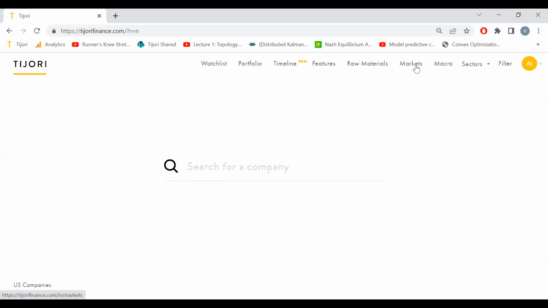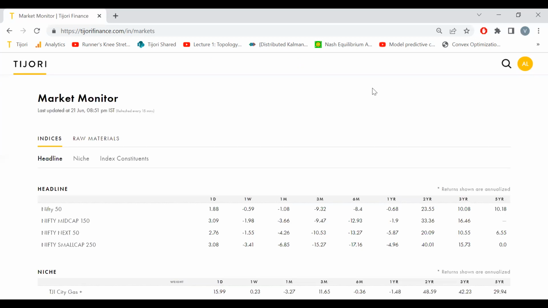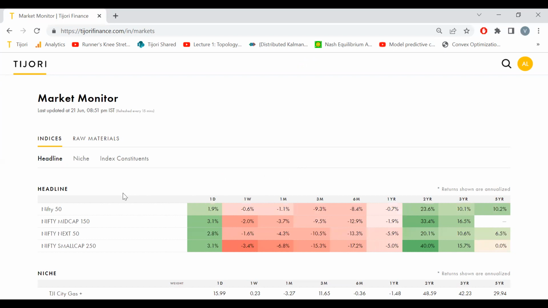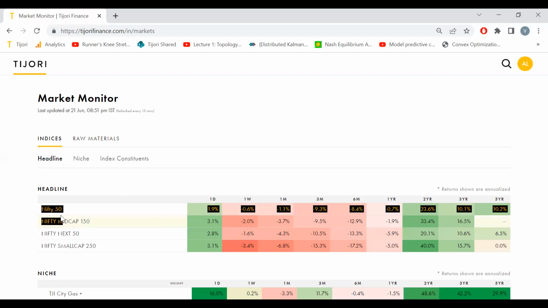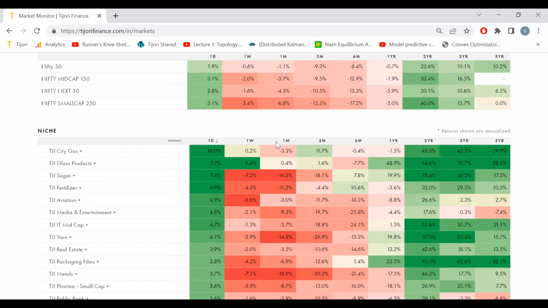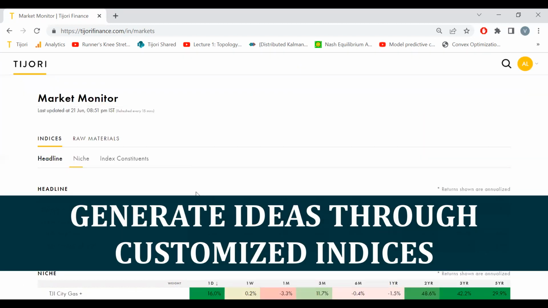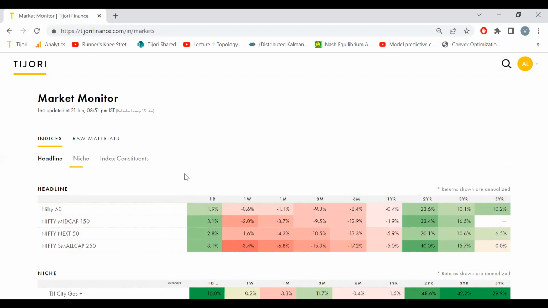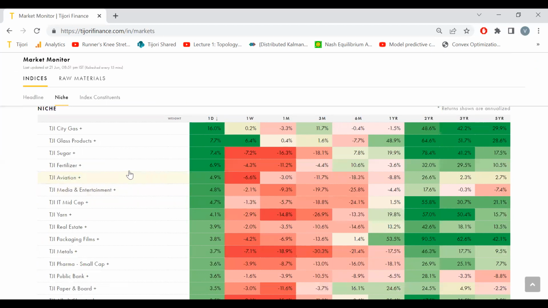Another way I know a lot of people generate ideas is if you go to the market screen, where you can see markets over here. What we have here is the movement of indices, but what's differentiated is we make our own indices. We don't really follow the headline indices because they are arbitrary. People are making them, and it is their opinion of what is important and what might not be important. We make our own indices and they're very niche indices.